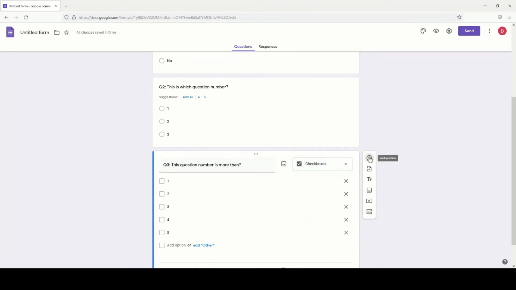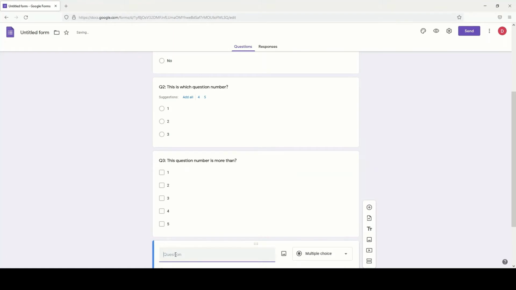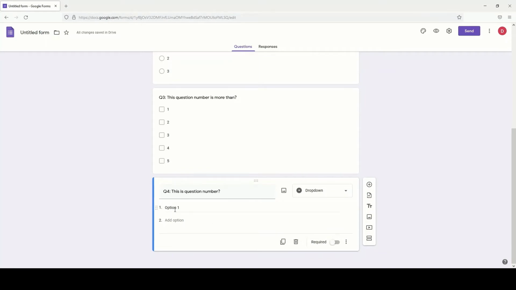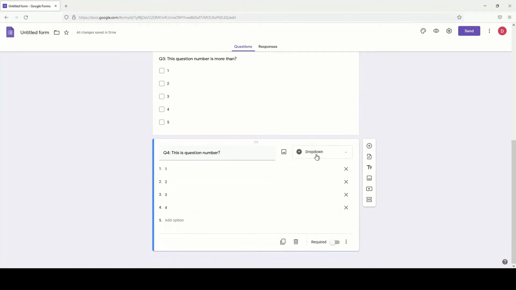Similarly, for example, we can have question number 4. Okay, this is question number, I'm just making simple questions, and we say drop down. Okay, and of course this is question number 1 or 2 or 3 or 4, and it saves automatically. You can see here, you don't have to save it after every option.